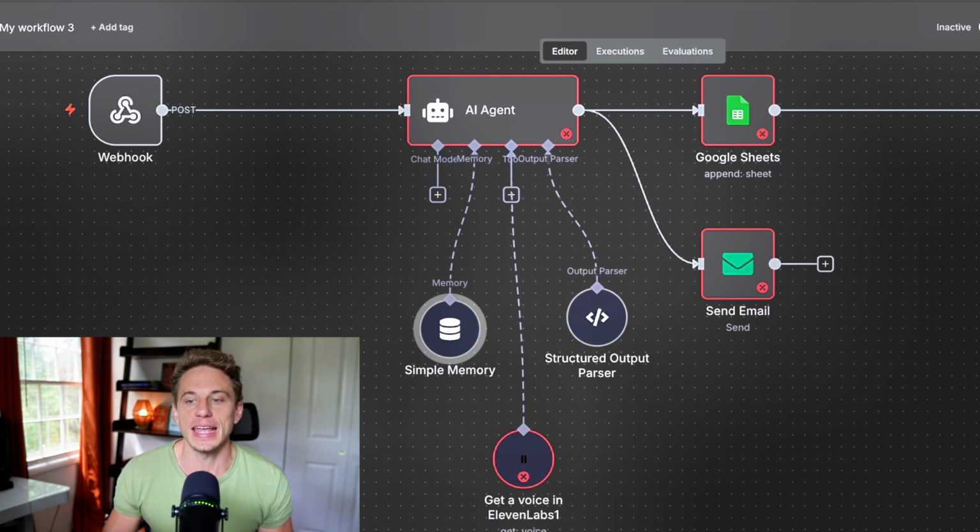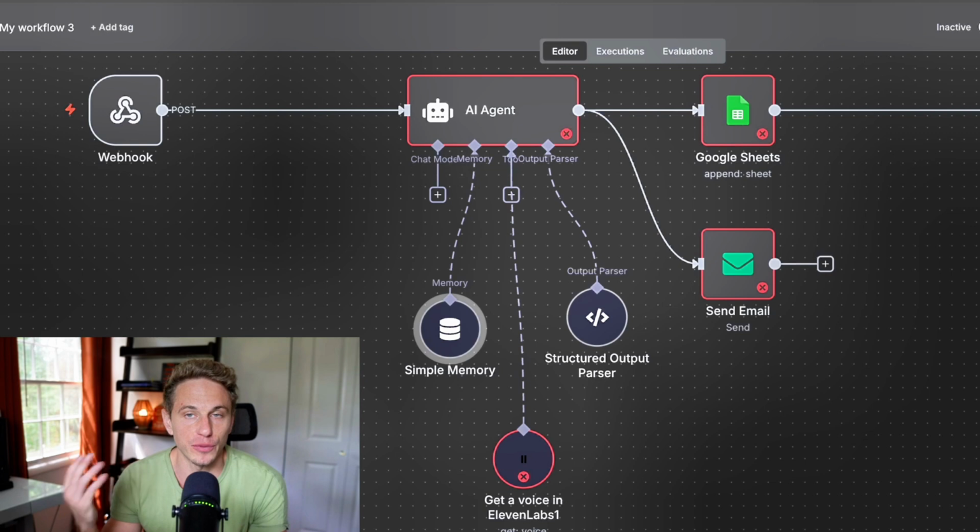When we get to the AI agent, this is the brain. This is the intelligence behind the whole operation. And so what it's going to do is it's going to analyze the call, which is essentially a message from a user. And it's going to extract specific information using AI. That's where our chatbot's going to come in.